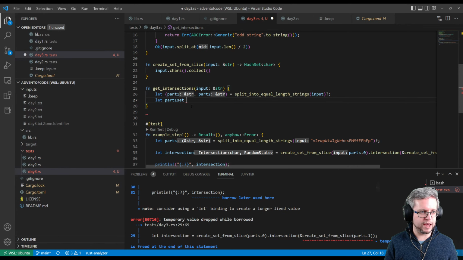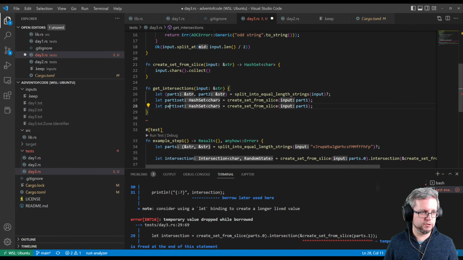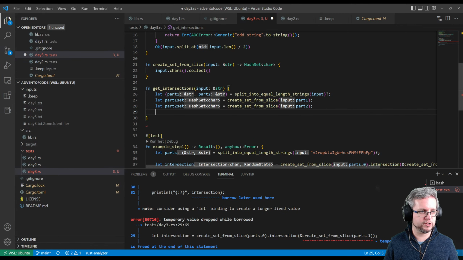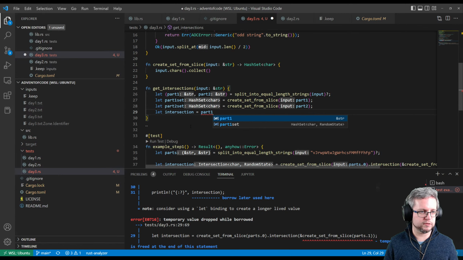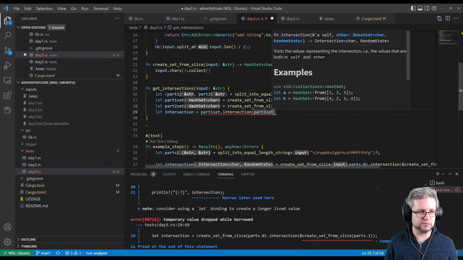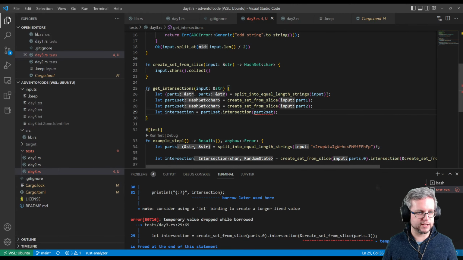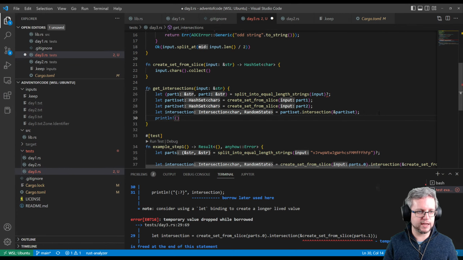Let part 1 set equal create set from slice part 1. Part 2 set is create that from part 2, and then let intersection equal part 1 set dot intersection part 2 set. So now we should have an intersection. Oh, that one's a reference. That's fine. So that should give us an intersection of the sets, all the characters that were in both sets, which is exactly what we wanted.